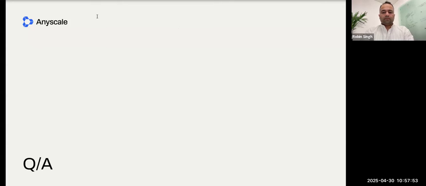How does the Ray control plane integrate with the client-managed multi-cloud control plane? Please outline the interaction. I recommend talking to Robin at Anyscale for this one.